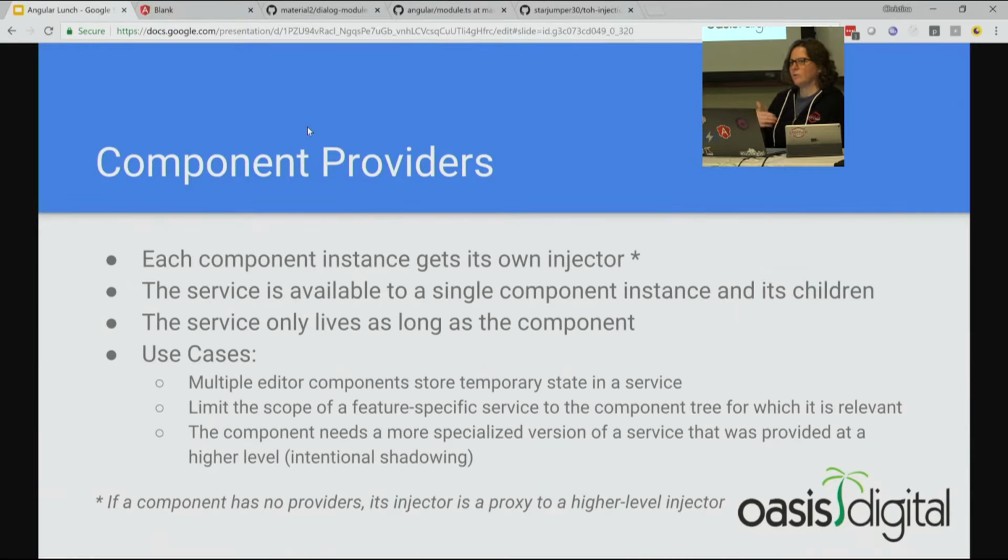And if the component asks for a service to be injected, Angular first looks at the injector for that component and walks up the tree. So looking at its parent component's injector, and so on until we get to app component, and then ultimately to the root injector.